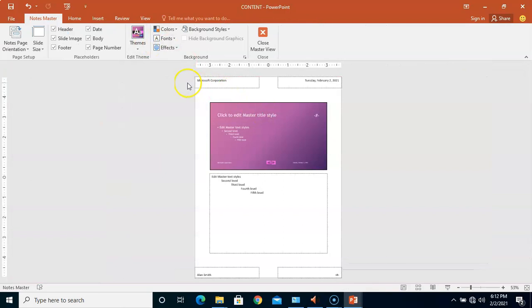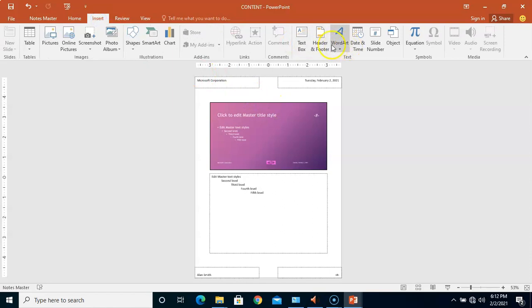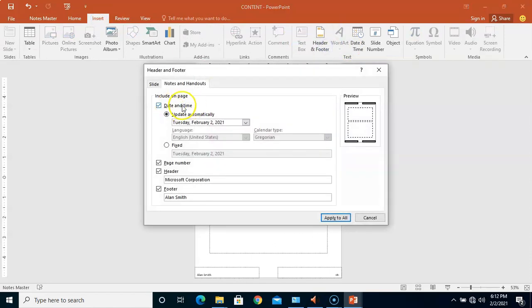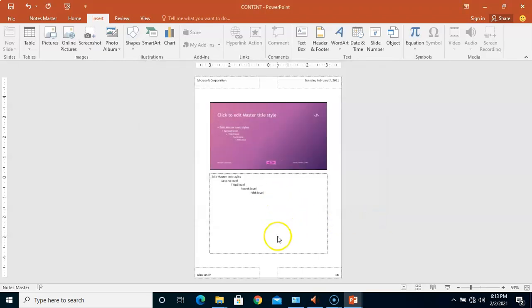Don't forget that all the things we inserted into the handout master has also been inserted here, because if you remember when we went to insert header and footer, you see notes and handouts. So whatever settings you do here will affect both, to affect both notes and handouts. Do you understand that? And we said you should apply it to all. So I'm going to cancel this. I'm going to go back to my document.